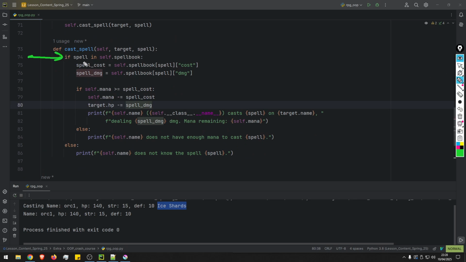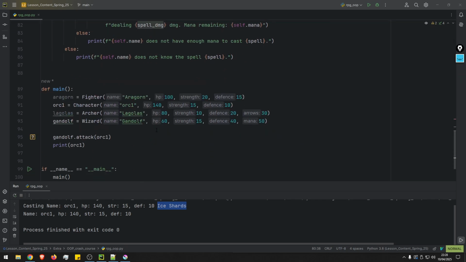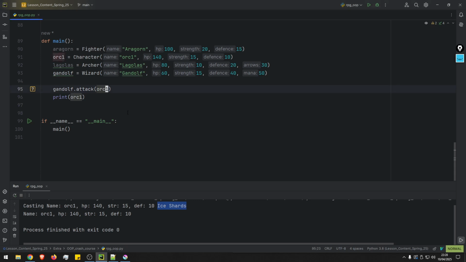I say if the spell is in the spell book. Note that it checks to see if the spell is in the spell book. So what is my spell book? Here, I have a spell book of three things: Fireball, Ice Shard, and Lightning. Now if somebody just invokes Bob, there is no Bob in this, so Bob won't happen. So down here, if Gandalf calls on Bob, nothing's going to happen, because there's no spell Bob. Gandalf does not know the spell Bob. So hopefully that makes sense.